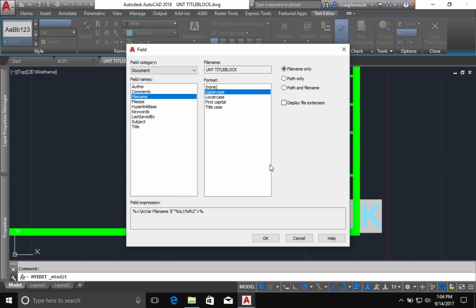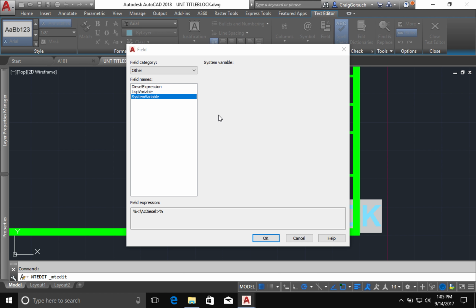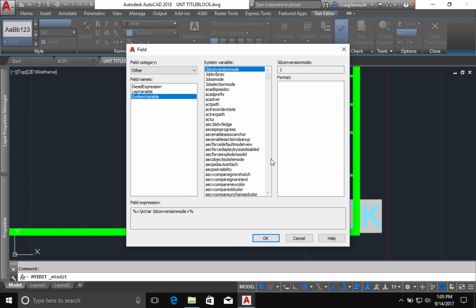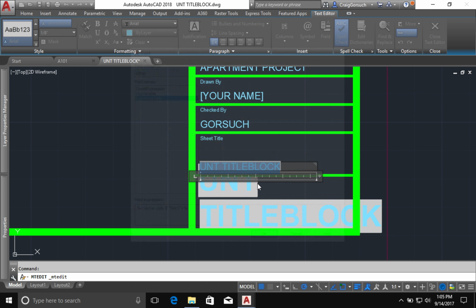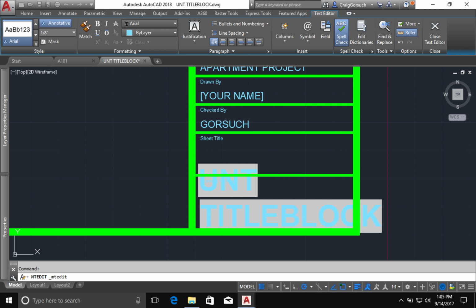Okay. So I'm using the wrong field in that spot. So let's change that. Field category is not document, it's other. This one is a system variable. And I'm looking for the system variable called CTAB, C-T-A-B. I happen to know it's 1, 2, 3, 4, 5 clicks down. CTAB. And I want it all uppercase. Click OK. Boom, there we go.